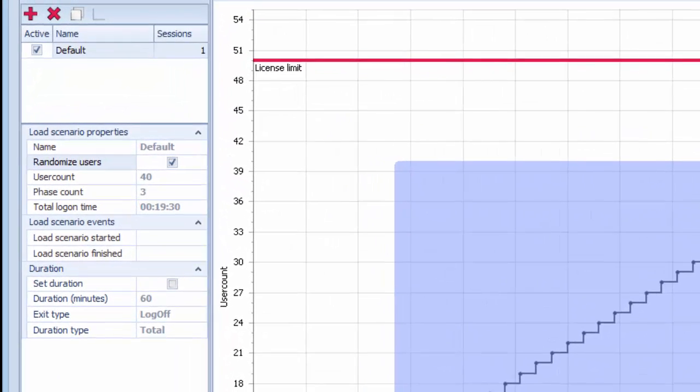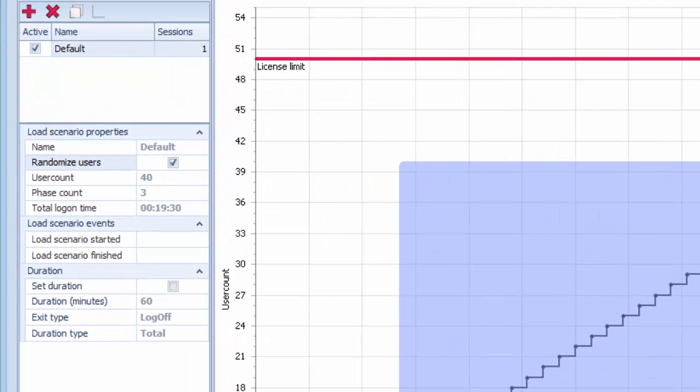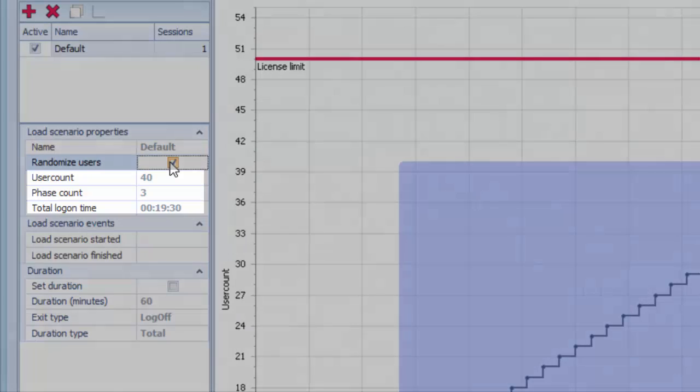Now, let's take a look at the scenario properties. By default, Dynamic LoadGen will check a new scenario's randomize property. This randomizes the user list from your load profile before any users are logged on. If you uncheck this, the users will be logged on in the order as they appear in your load profile. Let's keep this property checked. This set of properties is read-only and provides you with some summary information on the scenario, such as total user count and total duration of the logon process.